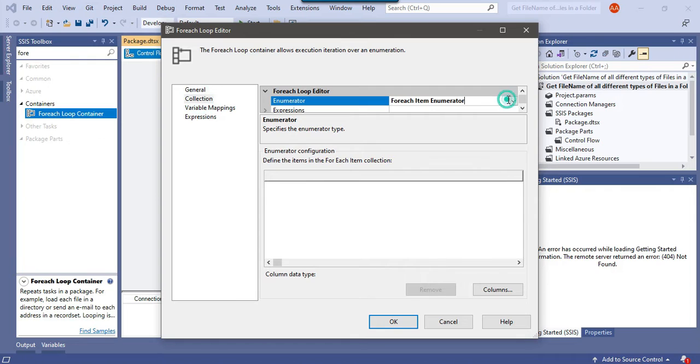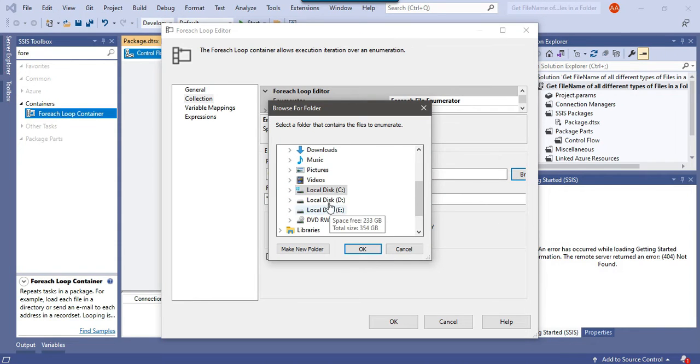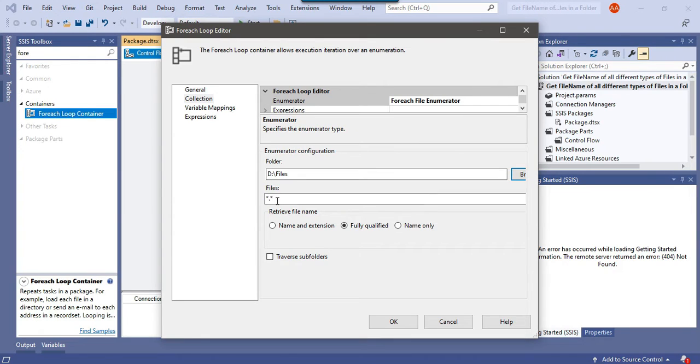In the collection we need to select the for each file enumerator. Then in the path we can browse to the location from which we want to load the files. It is the D files directory, and we want to loop through all types of files. In the retrieve file name there are 3 options: name and extension, fully qualified, and name only. Fully qualified means it will select the full path of the files, but right now we are interested only in the file name and extension. Name only will only select the name without extension. So we select name and extension here.